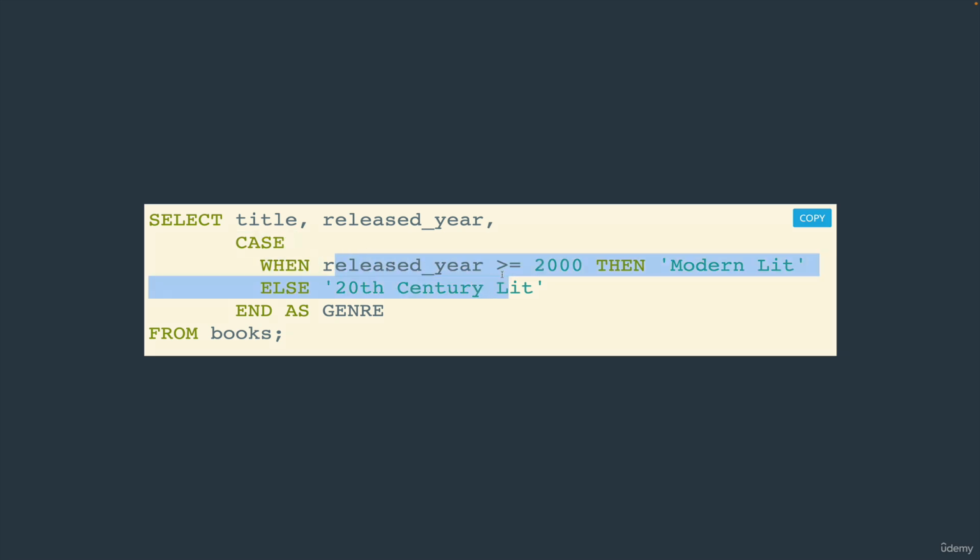So the way that this works is we set up a case statement that says when the released year is greater than or equal to 2000, then the corresponding value should be modern lit. Otherwise, use 20th century lit. Now, I just breezed through the syntax there. We're going to type it out, go slowly. And then we have end to end the case.